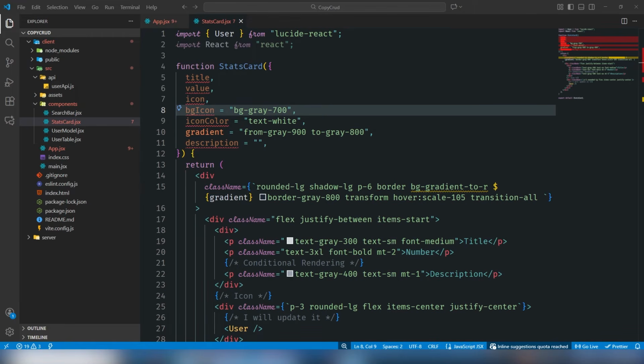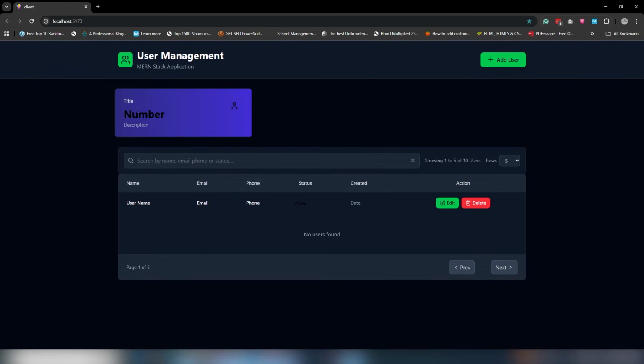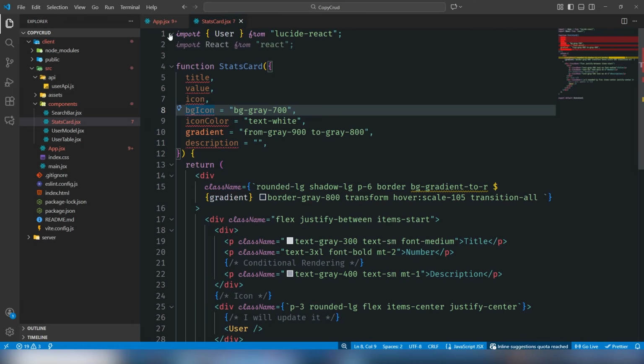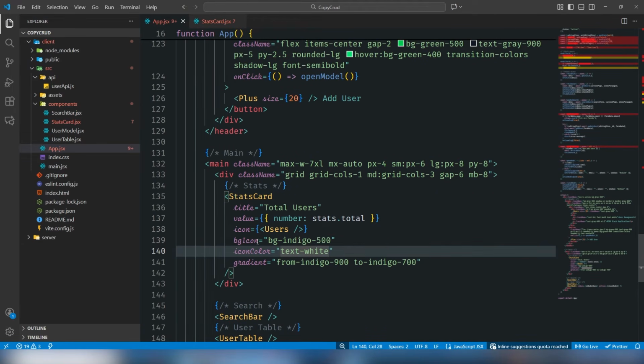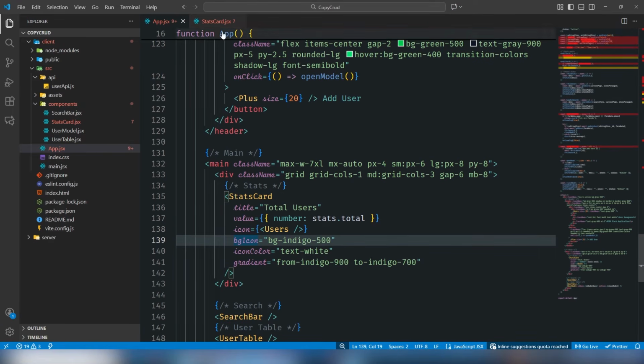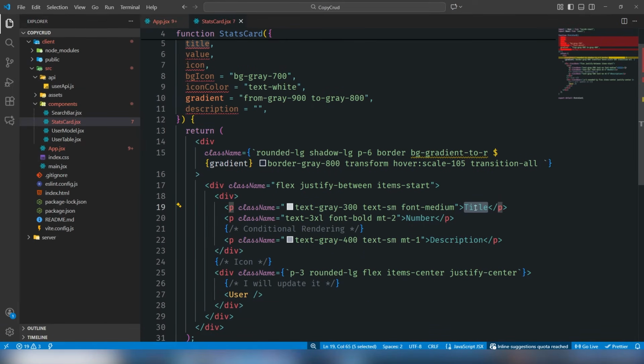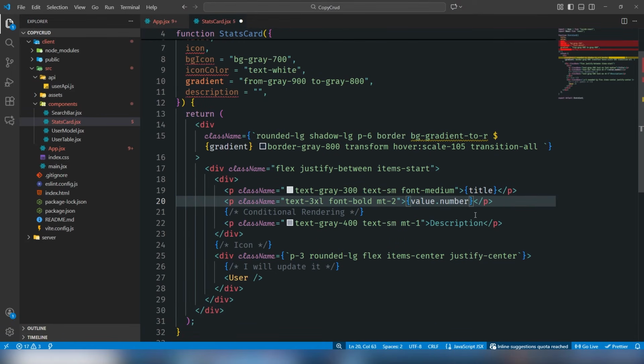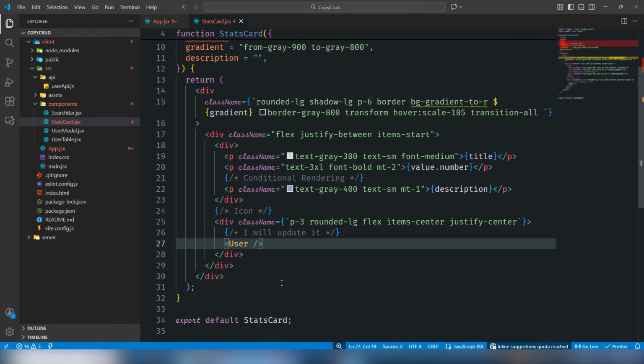Okay, and what is next? Text is white. This is the end user. Color should be white. BG icon Indigo 500. Okay, I will fix it. So this is a title which is coming from the title, and this is a number also coming from the value.number, and this is the description. So I would say description.